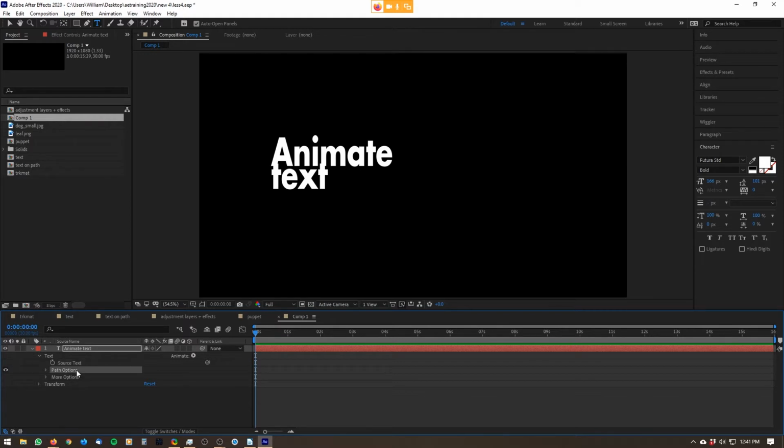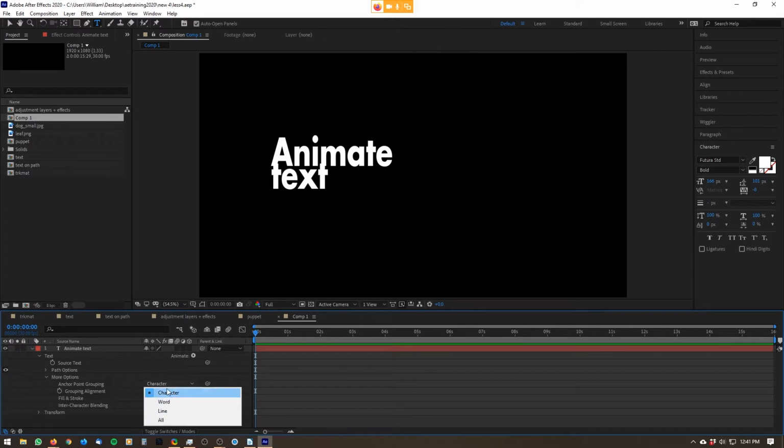There's a thing for path options. We'll get into that later. And then the more options over here is just basically how, when you animate these, the individual letters and things will be grouped together. You don't usually have to adjust these, but if you want to get a specific effect, you might have to tweak things like, you see anchor point grouping here is set by character. You can do things by word or line, so you can get groups of things moving in different ways.